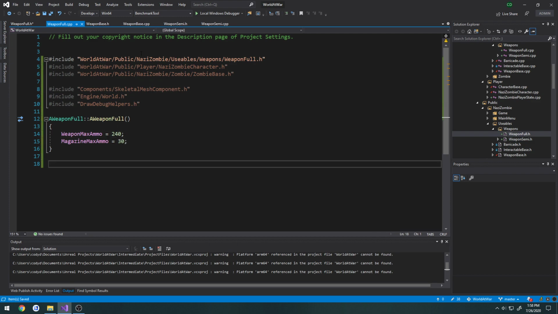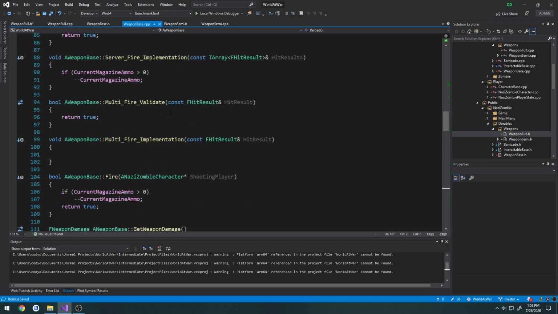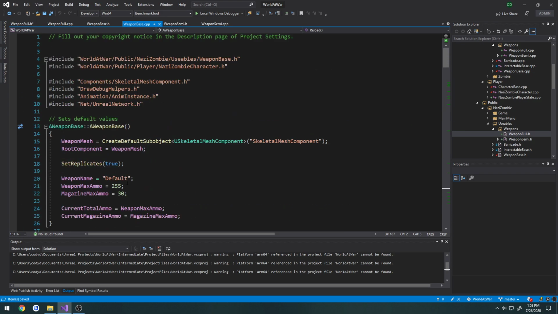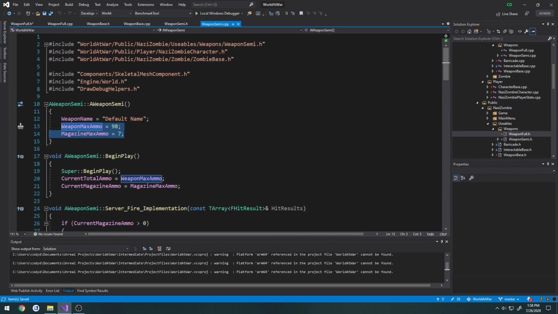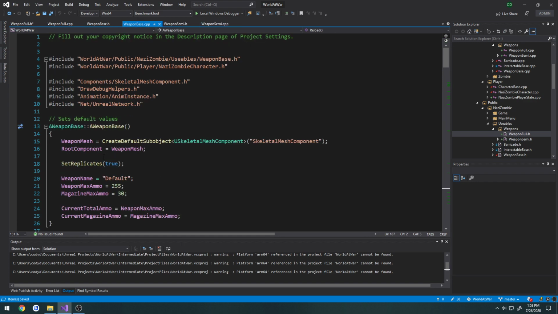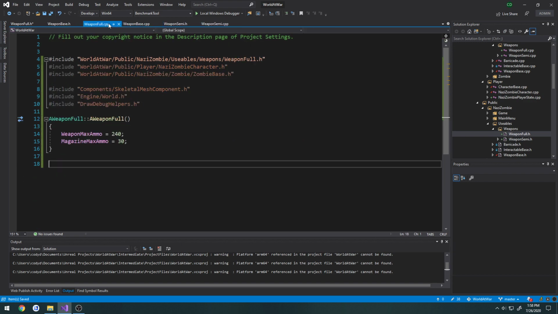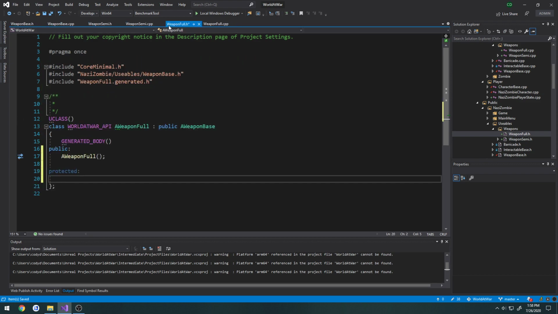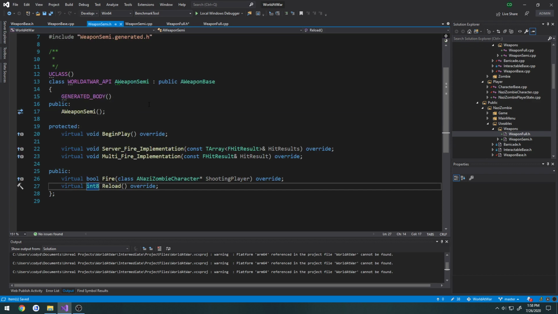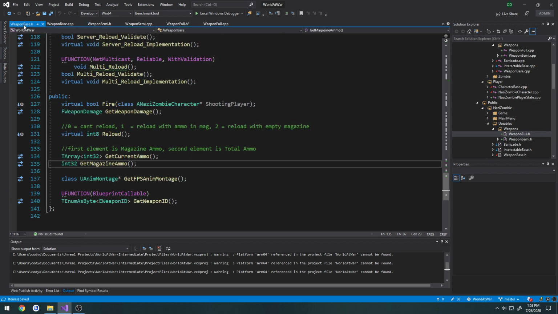All right, so we have our constructor, and I believe we're setting the name by default in our weapon base, so I'm just going to set the default name there in our weapon base. It's not really a big deal. And I'm going to move our weapon full over to the right, just to keep the order nice and neat. So now let's look at our weapon semi and the things that we had to override.